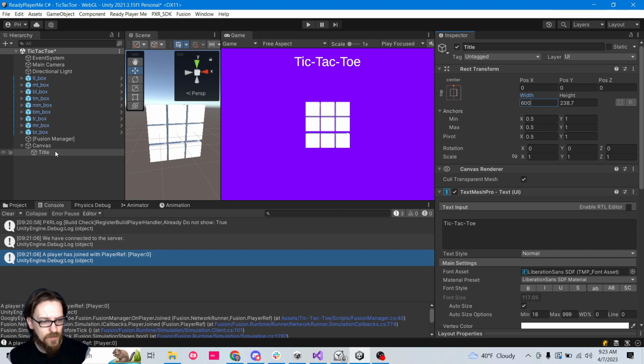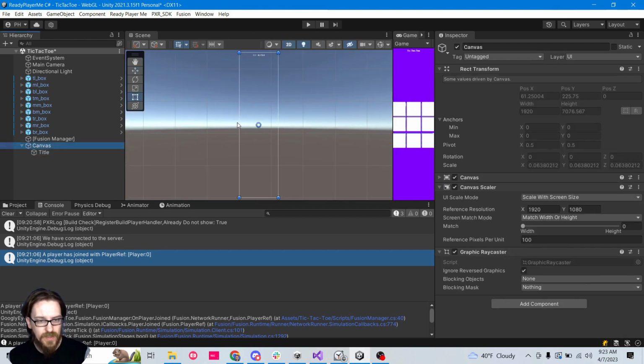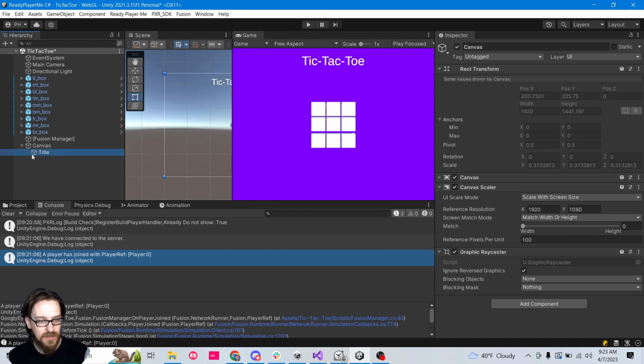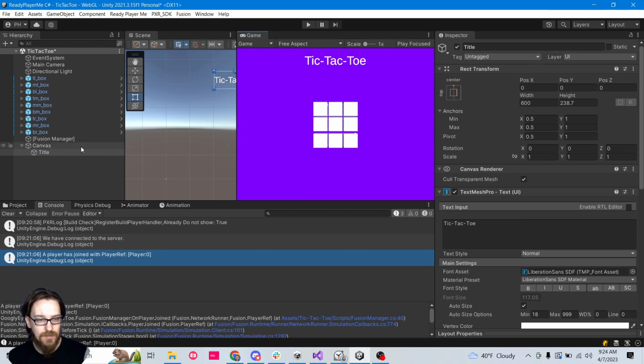What's that look like over here? Let's switch to 2D mode. Let's look at our canvas. Oh, our canvas, of course, is matching our screen size. All right, so it's a little bit tough to judge, but I think that's that. Yeah, that looks good. I mean, really, we could stretch that across the top, but that's fine.